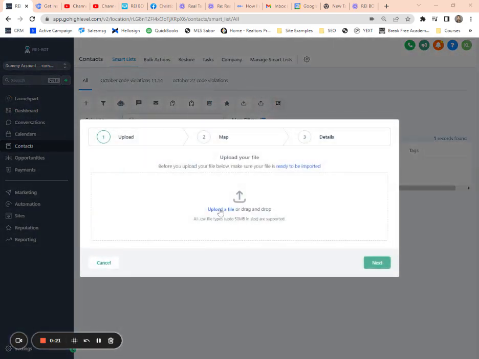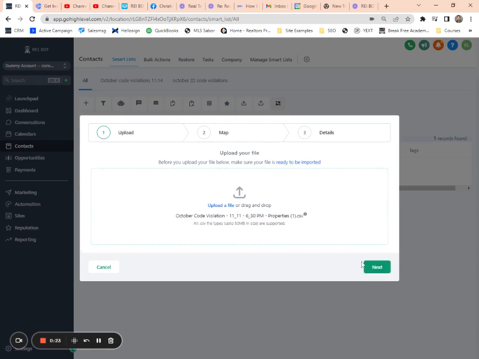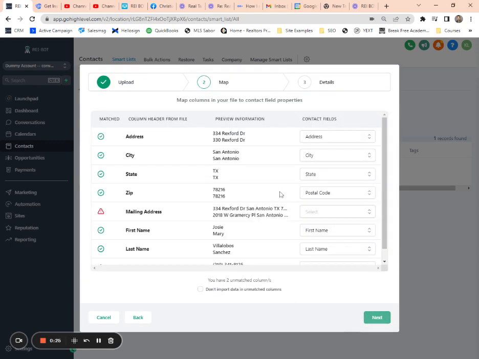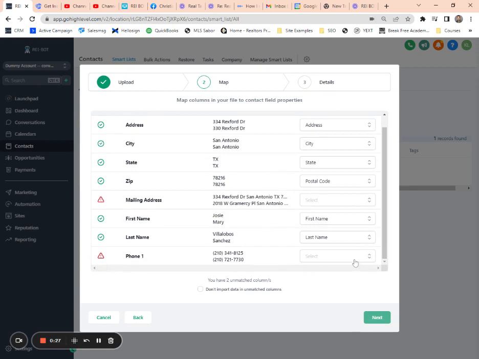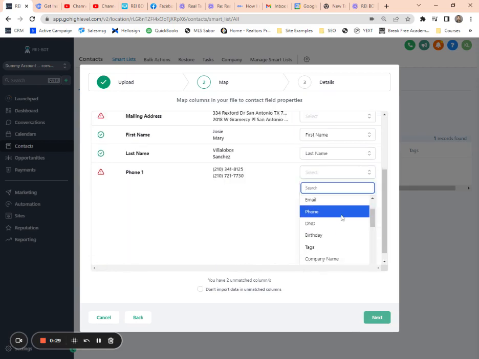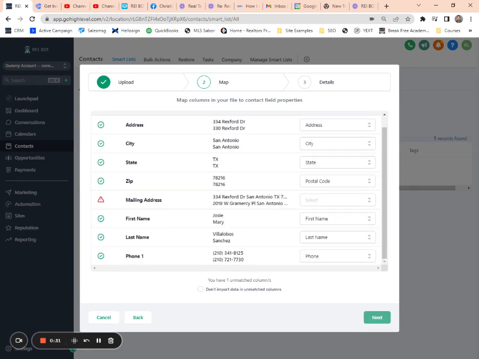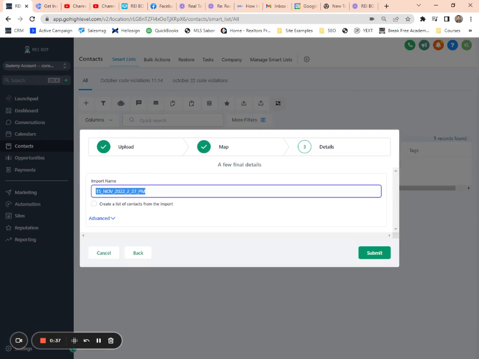You're going to go to upload a file and just make sure they all match. Phone, we don't need to import this one. So go to don't import data in unmatched columns, hit next, and then go ahead and name it something. That way it's going to create a list and you'll be able to get to that easily.